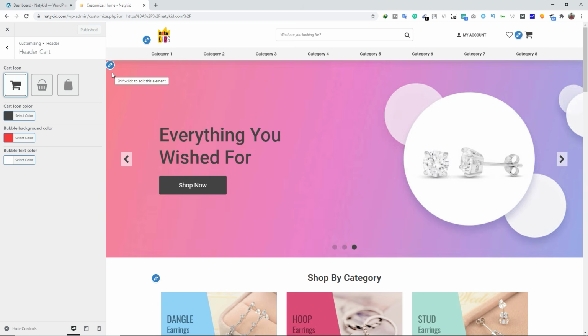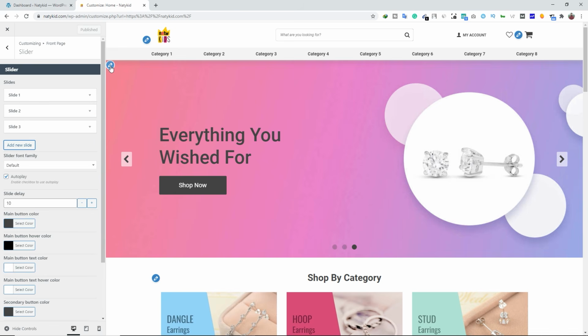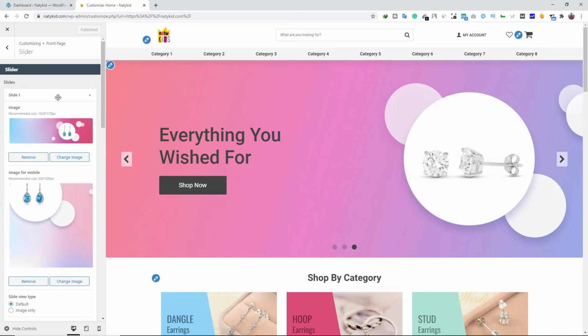So guys, now let's edit this slider. You can see that there are 3 images. Let's go ahead, click on this button right here to edit this element. So guys, now we are inside this slider. Here you can see that by default there are 3 sliders. You can add more if you want. If you want to edit any slider, you can simply come and expand that slider.